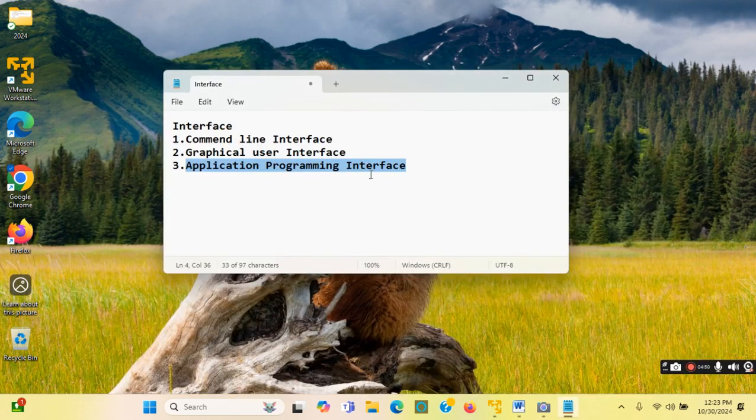This is an interface that I cannot install on my computer. Command line interface and graphical user interface, these two interfaces I can install, I can see, I can enter data and do many things with them. But the application programming interface is not installable. I cannot see it, I can only interact and communicate with it.